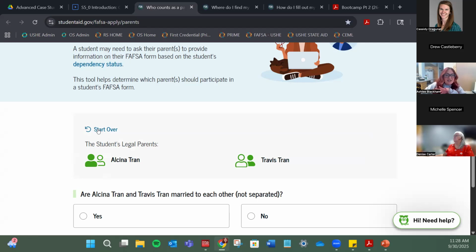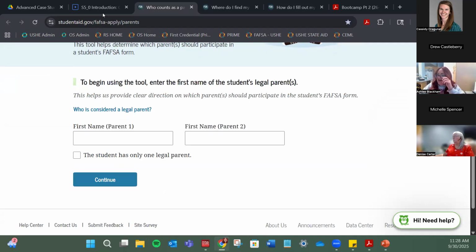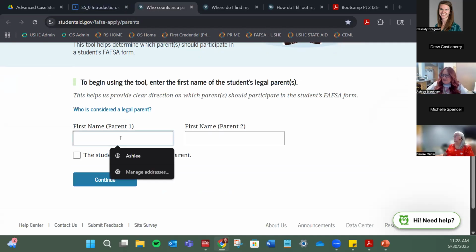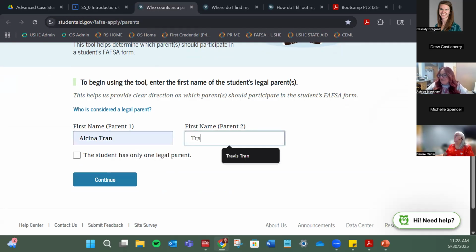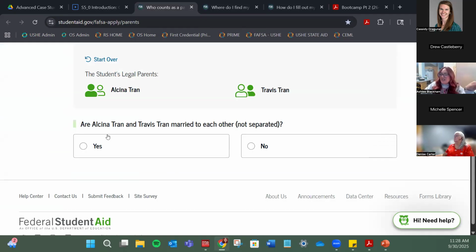If for whatever reason they say, oh, wait, that's not my legal parent, that's my adoptive or I don't know, guardian, something that was incorrect, they can click start over, which I guess I shouldn't have done because now it's going to, there we go. Okay, so we'll continue. If they need to start over, they can.